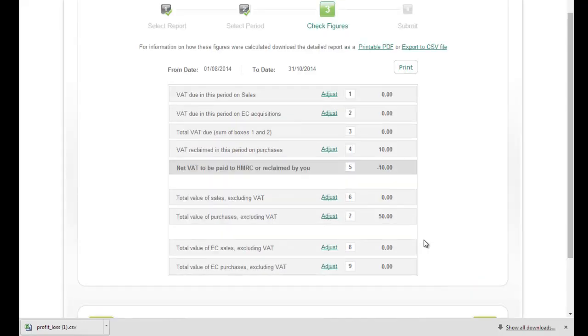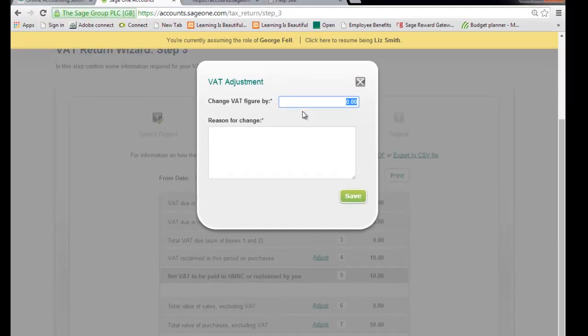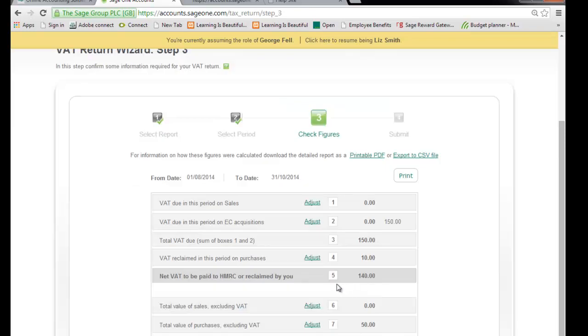If at any point you need to make any adjustments, it does give you a preview of the VAT return, and where it says Adjust, you can select that to make any type of adjustments that you want. Now, as you can see, it's updated our adjustment. And what you can do is download the preview in a printable PDF format, or export it to CSV, or directly print it to the printer.